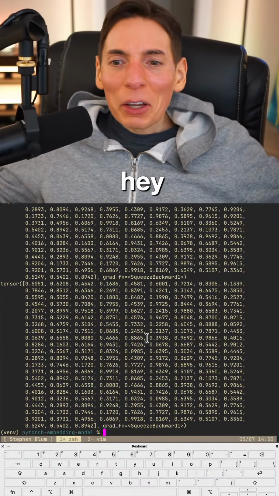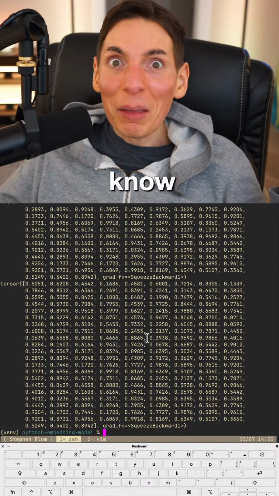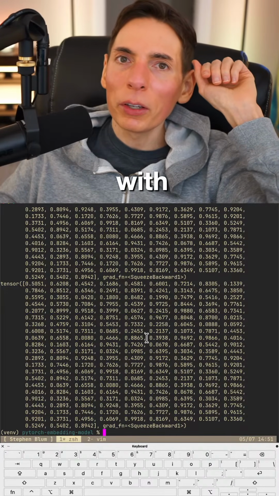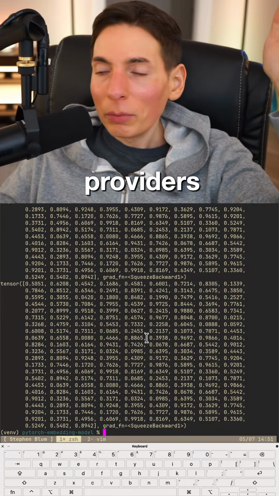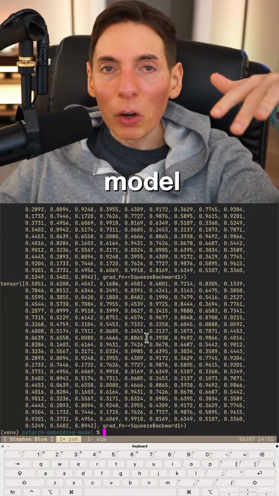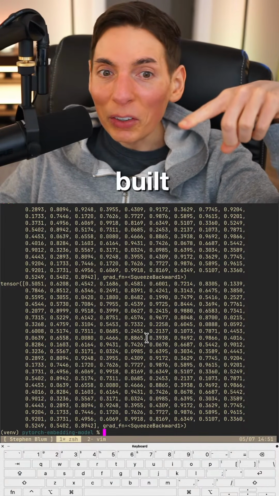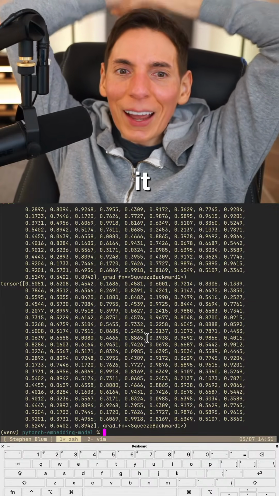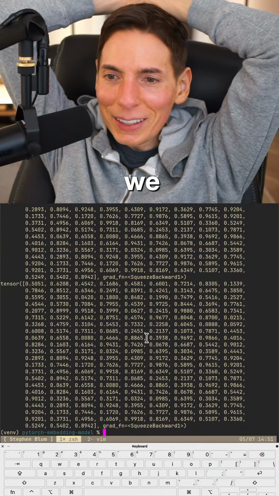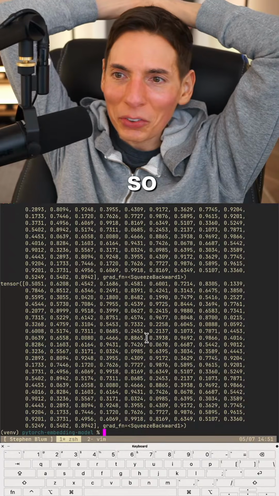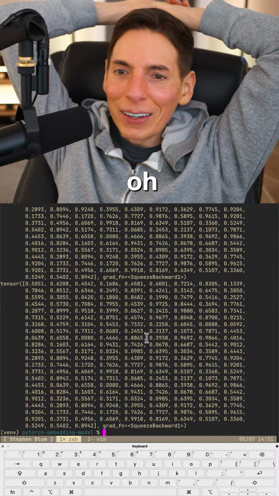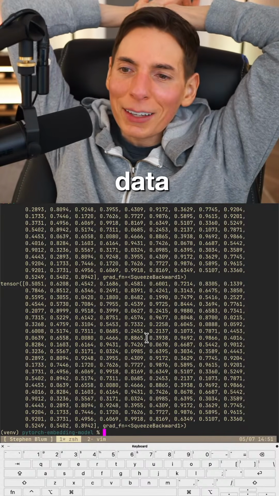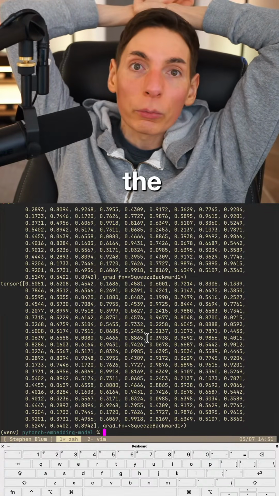Hey, you remember the embeddings that you get? I don't know if you've ever used this, but there's an embedding API with the various providers, especially with OpenAI. They've got an embedding model that you can use. Hey, look, we did it right there. We built it. Congrats. We did it. Oh, that's very satisfying. It's so good. Now all we have to do is feed a whole bunch of data, and then we can get it to actually work in the real world.